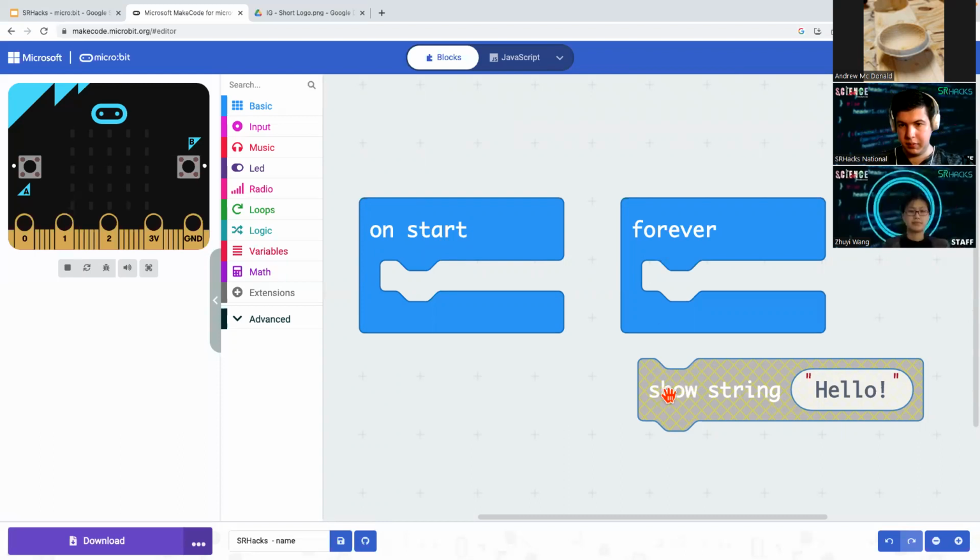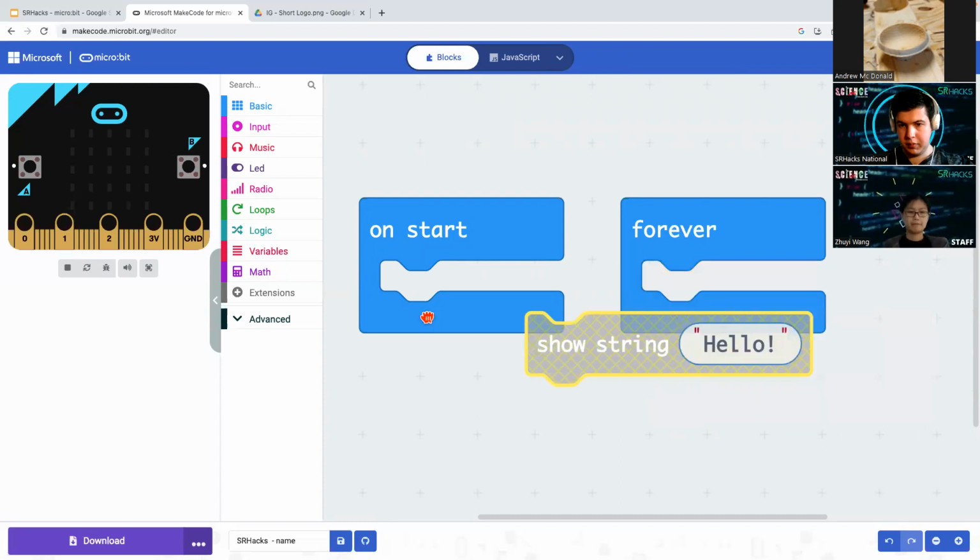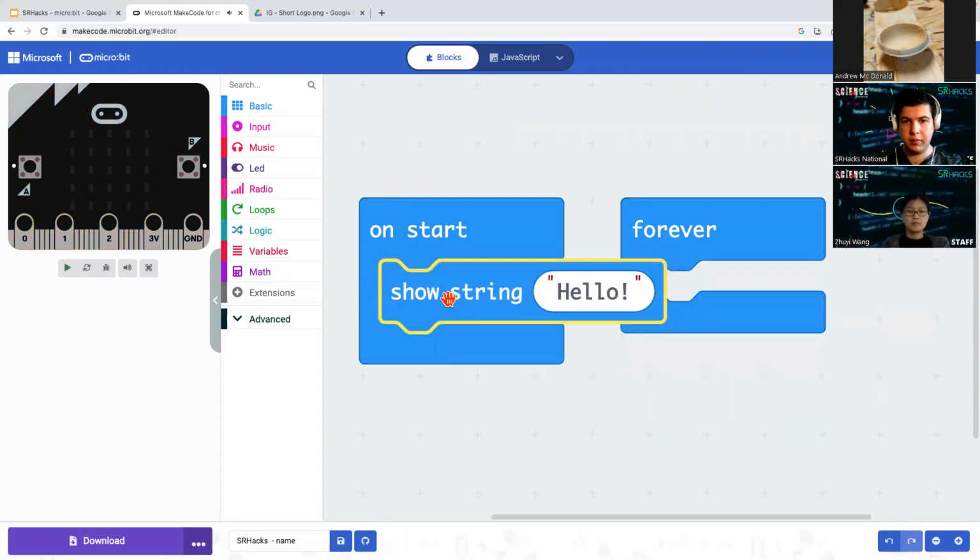So I can have this show string and we can put a hello right here. And once I drop it, the simulator will start and you can see it's scrolling across hello. And that's it. That's all it's going to do.